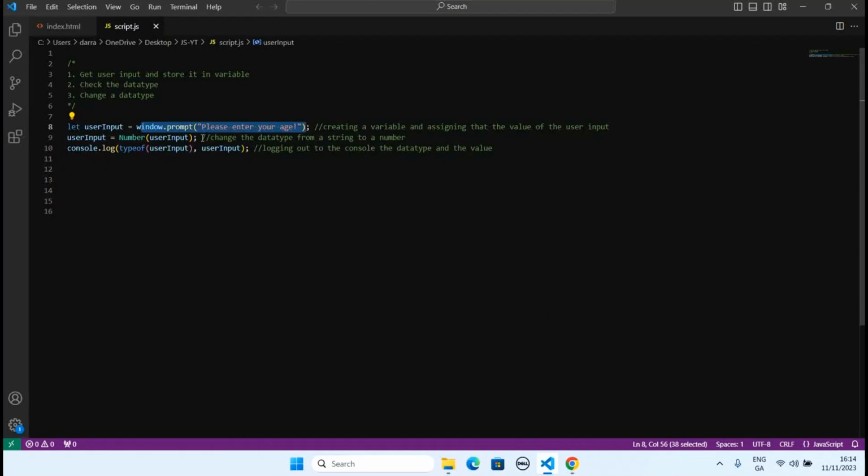So I also showed you how you can convert that to a number. Just pass in the variable name inside of Number, and then you can store that in a variable, and then we just logged out the type of the variable and whatever it was the user typed in.